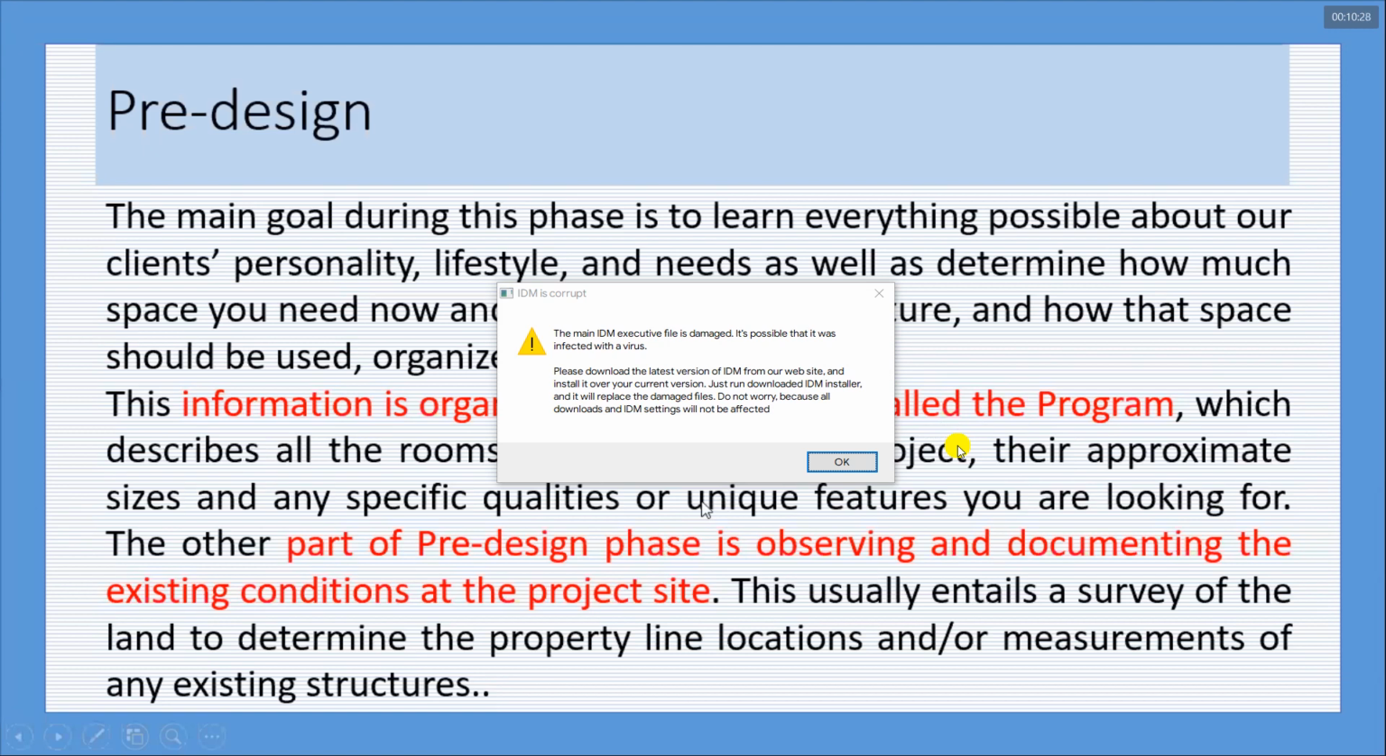For example, if someone wants to add an aquarium or an open green area or a patio to their living room, it's a unique feature that you have to add. So such preferences are added in the design. This phase is observing and documenting the existing conditions of the site.